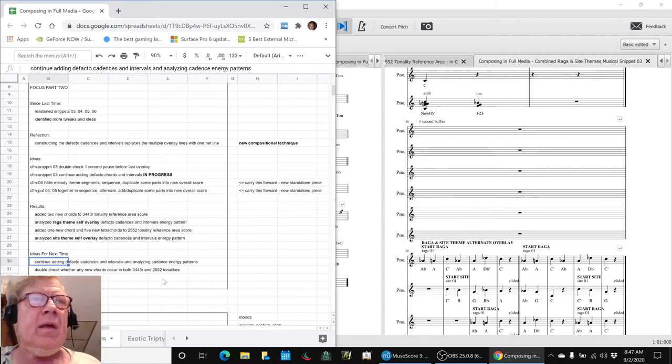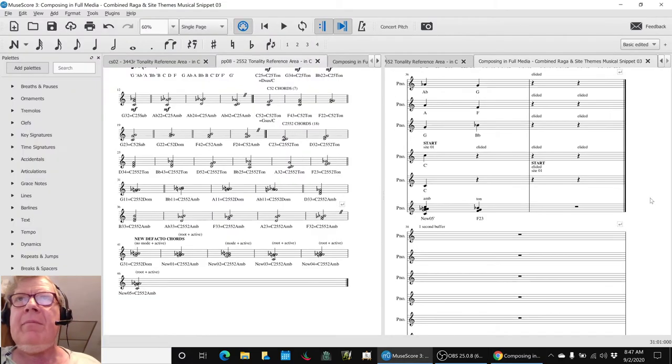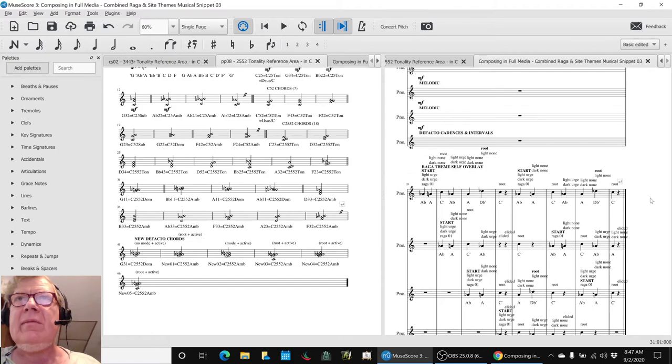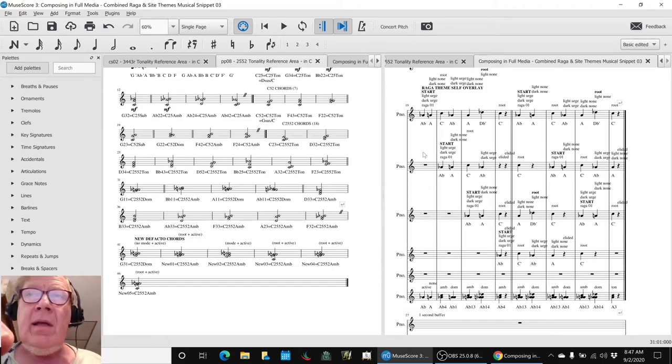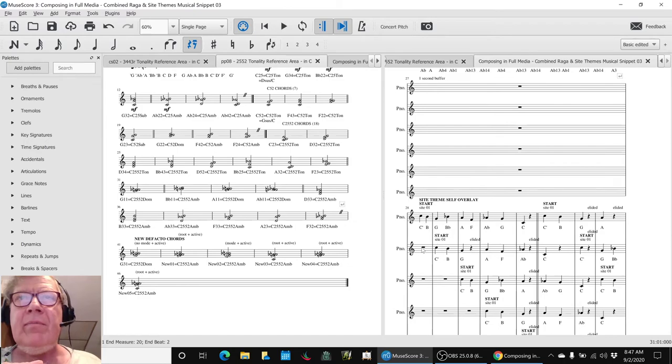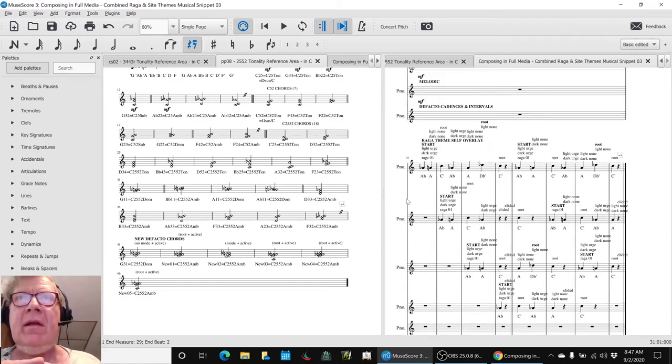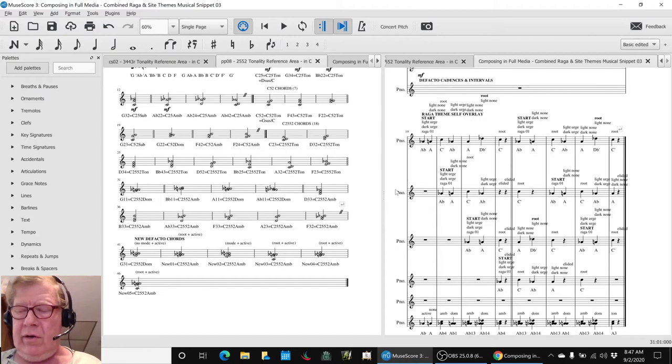So what we'll do to kind of wrap up is we'll play these things again, and we'll play them where we're soloing the last line. This is the raga theme overlaid against itself, followed by the sight theme overlaid against itself. And we're replacing basically five lines of notes with one line that we could carry forward into a new score and composition. So let's hear what this sounds like.